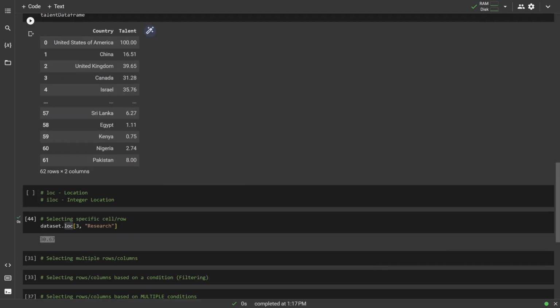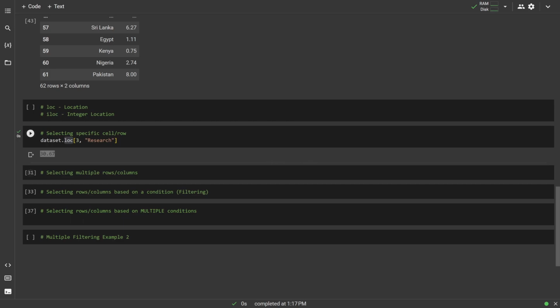So basically, anytime you pass in a specific row with a specific column, you're going to get a single value corresponding to the conditions, which is going to be a single cell.